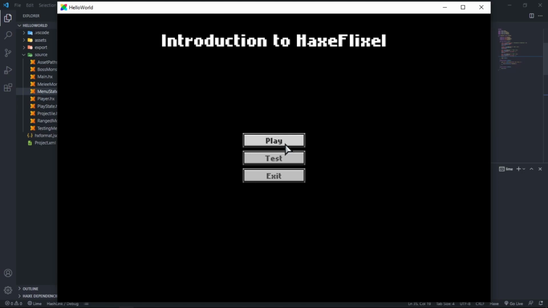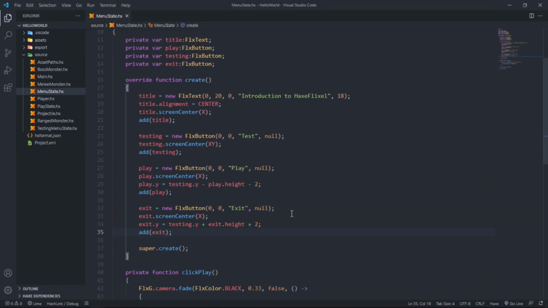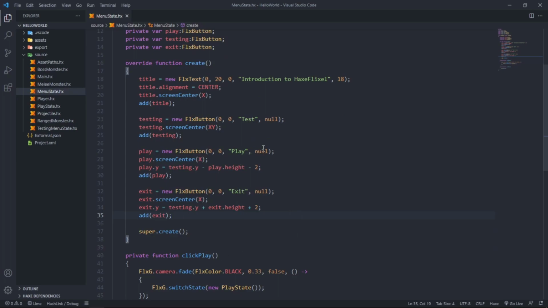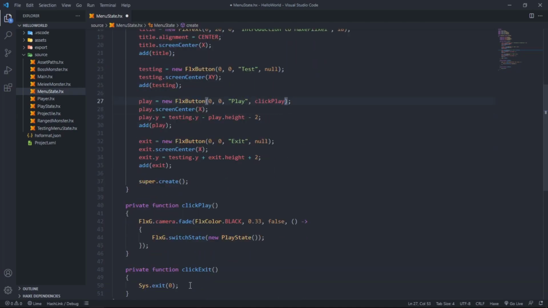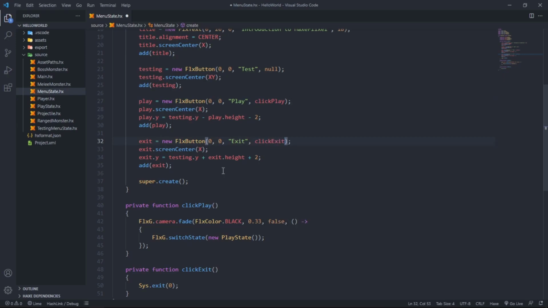But now you can see we have the play button, test button, and exit button. Now we just need to hook them up to their functionality. Cool. So we have click play already, so we can just add that. And we have click exit already, so click exit.